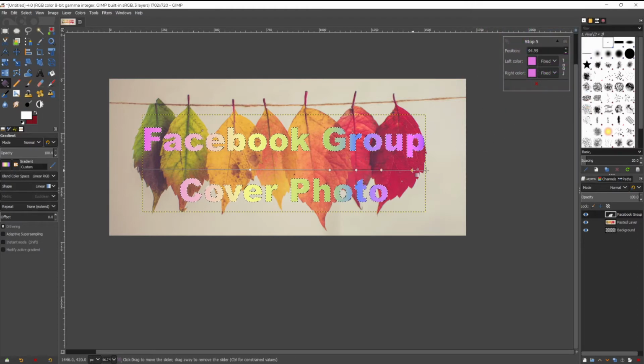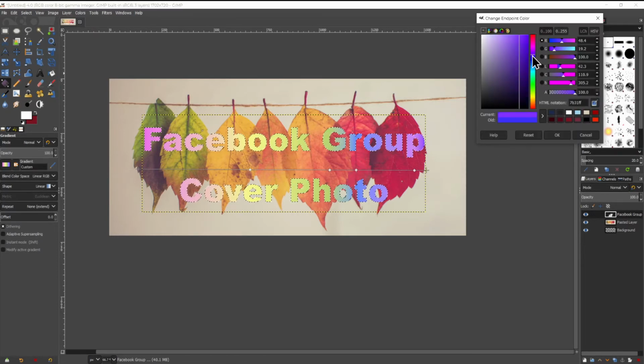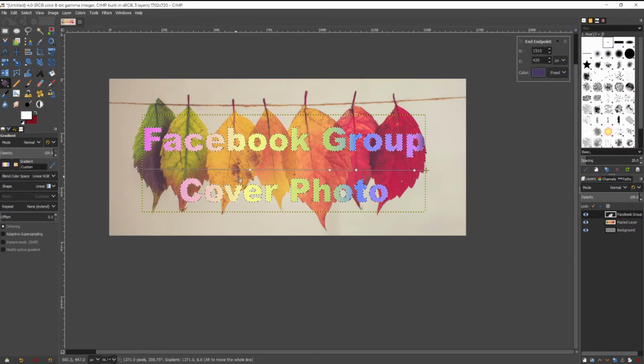Okay. And then I'm actually just going to delete that node. I just clicked X on that and it just took that node right off. I'm going to move this all the way out to the edge and then we can change this to be a dark purple. And we have created our own custom gradient.